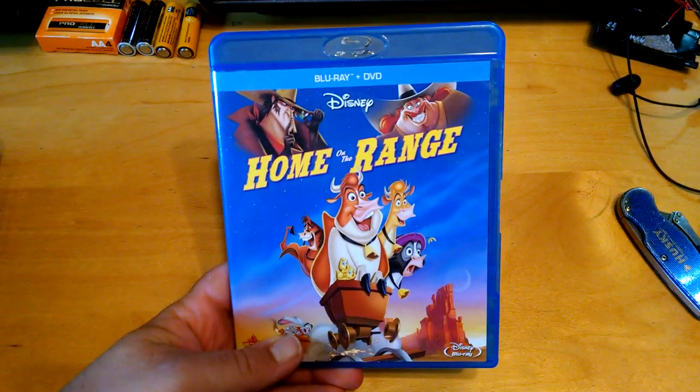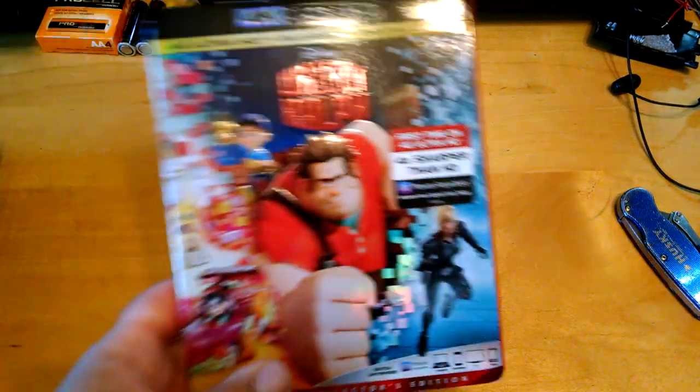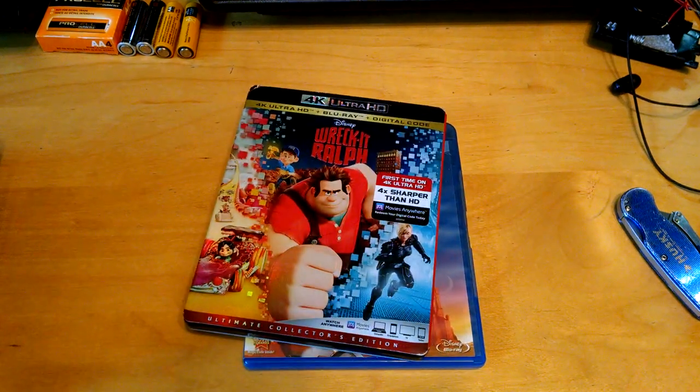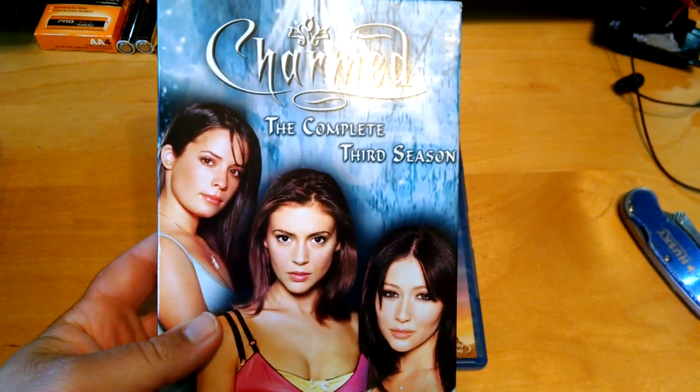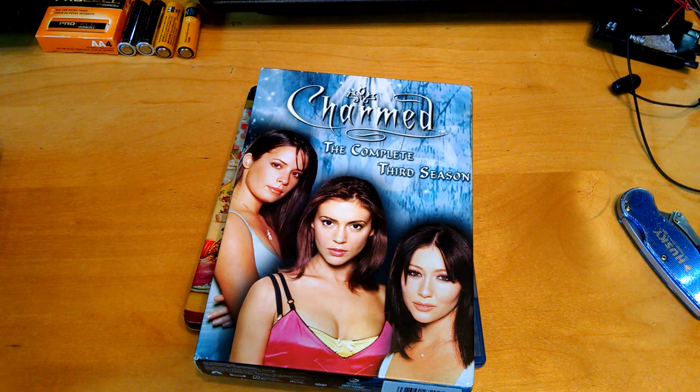Okay, then these are some of the real older ones from the beginning of the month. If I could just pick them up here. Okay. Disney's Home on the Range on Blu-ray. This was an upgrade. Wreck-It Ralph on 4K. This was $2. This is an upgrade from the Blu-ray. Charmed, the complete third season, as loose plastic.